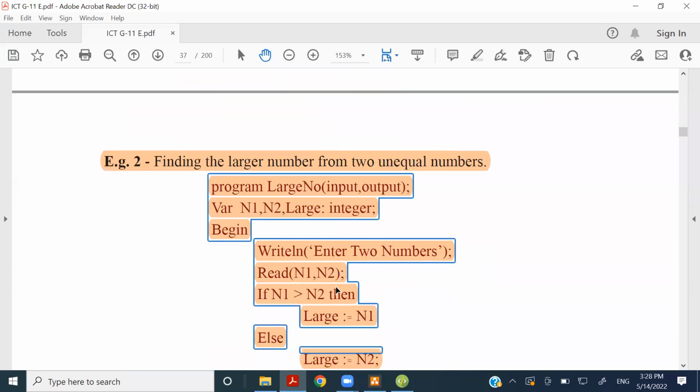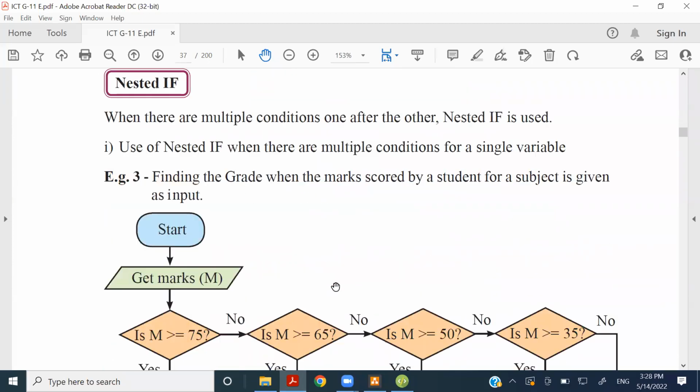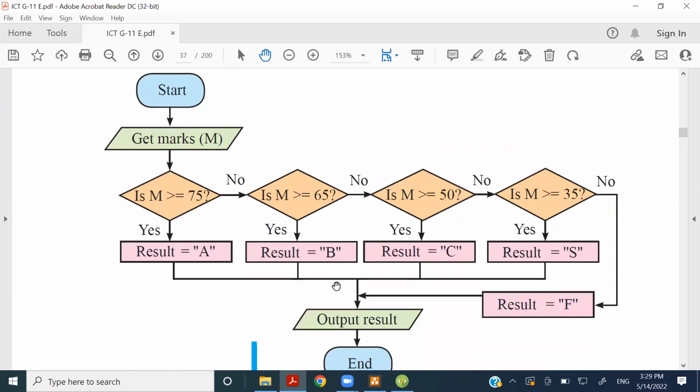So we are coming to the nested if. When it comes to the nested if, it is talking about different numbers of if conditions being handled. Look at the example that they have taken. I think we have done some similar flow chart regarding this, but not exactly the same one. If we clarify this particular flow chart, it starts and it takes a mark.